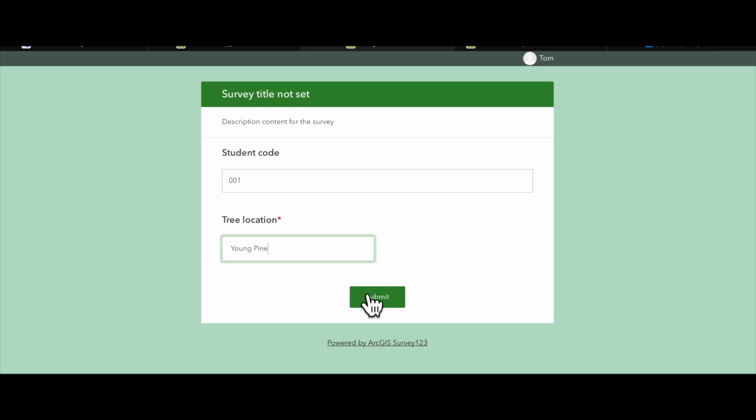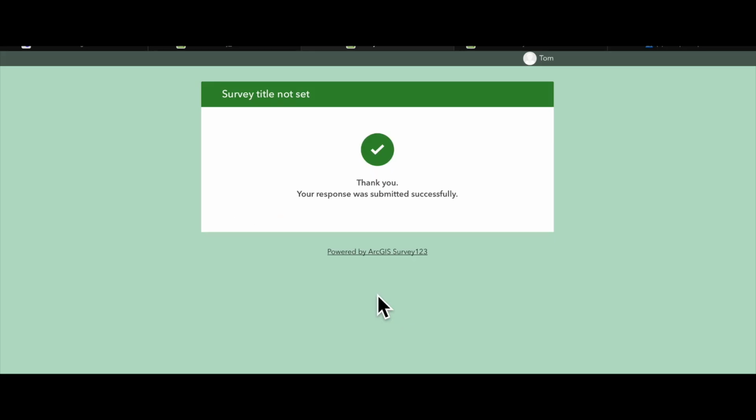So I can select it, and then as a student, when I submit it, it is going to record both the attribute and the geometry data. So the survey is smart enough that it's grabbing the positional data from the original survey and bringing it over into our tree form, our student's tree form.